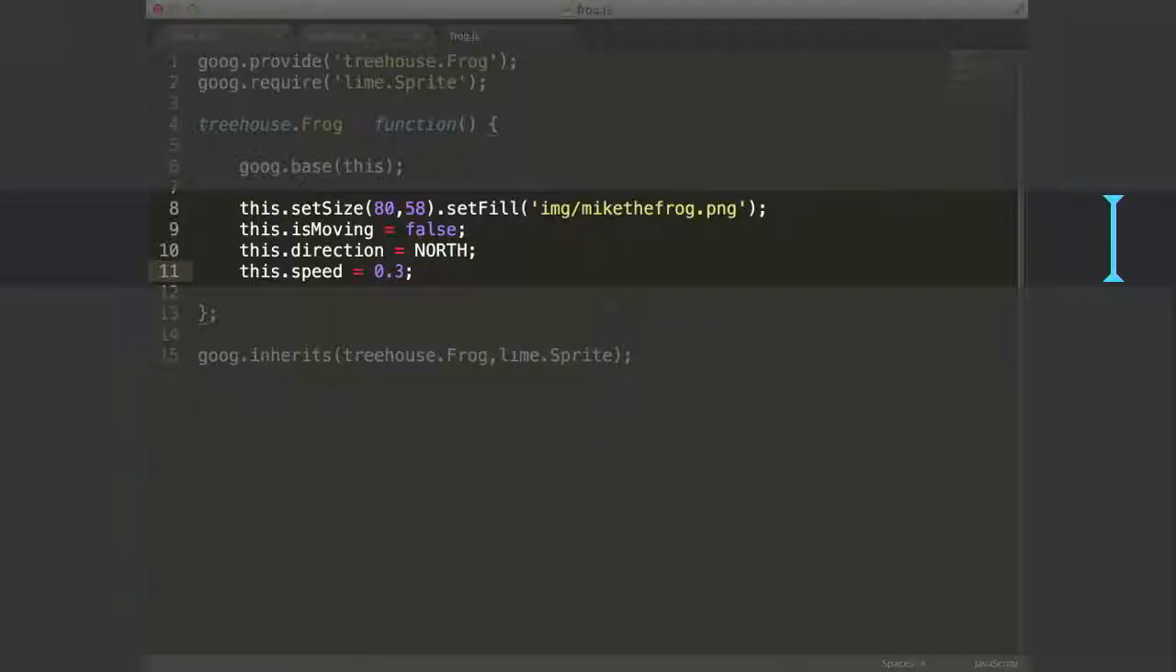When we create a new frog object, we'll set up some base parameters. We'll set the size. All our frogs will have the same size, even though a sprite element could have different sizes. We'll also set a fill, so we'll set the frog to use our frog image. We'll use these properties. Is he moving? Which direction is he moving? And what's the speed at which he's moving? These are the initial values for the properties. He won't be moving when he starts. He'll be facing north. But as people use the controller, he'll start moving. We can change the direction that he moves.